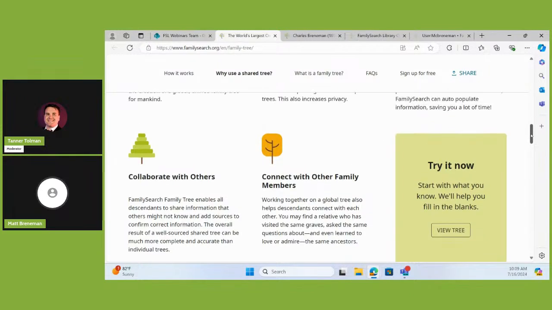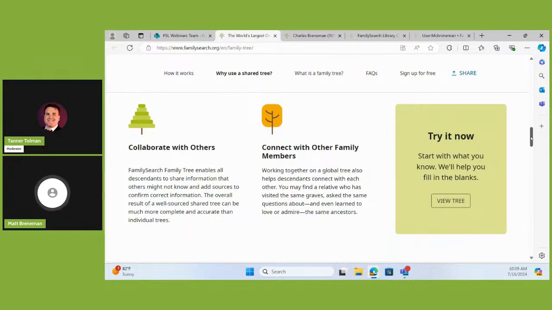And another thing, as I said, this is a collaborative tree. This is not your own private tree. People can change information, and that's just something to keep in mind. It's not like a private tree that you would find on ancestry.com or on other websites.